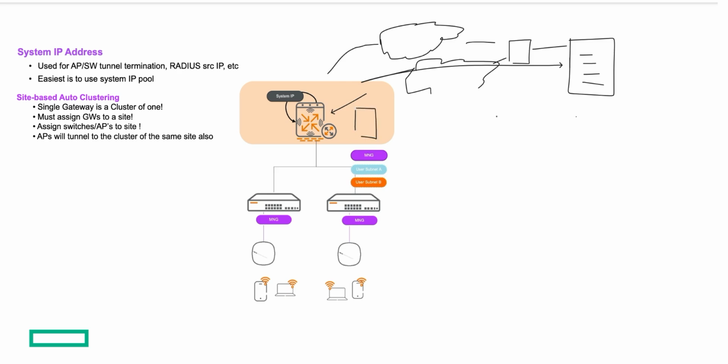But that doesn't stop you from having more than one gateway at your hub site over here. So you could have 3, 4, etc. But in the branch, you can only have 2. So that's one caveat. There are 2 ways that you can actually do the clustering mechanism. By default, we use site clustering, but you can also do something called group-based clustering.